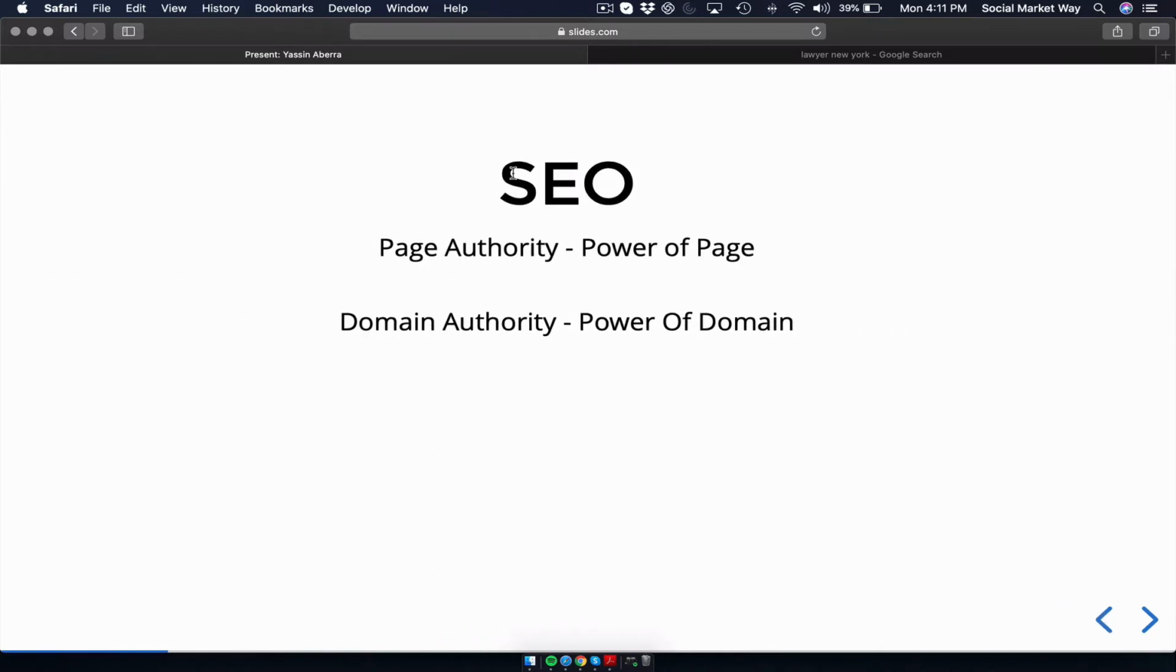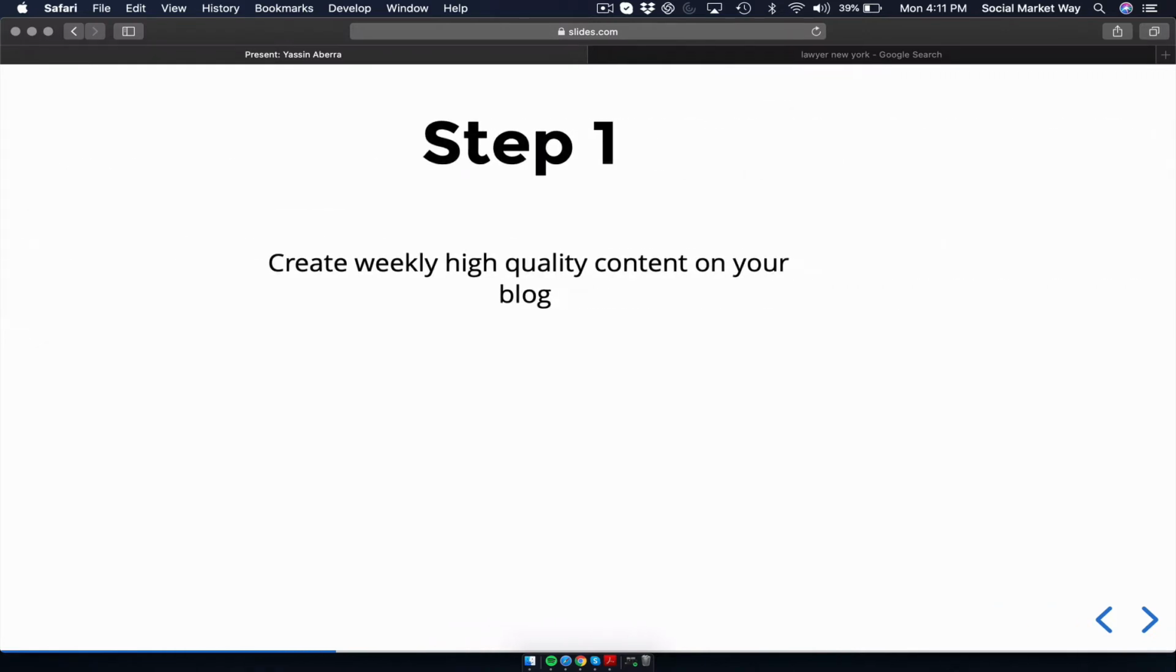So SEO consists of page authority and domain authority. Page authority is the power of a specific page. So let's say your home page is a page, the specific power of that home page is different from the power of the whole actual domain. Okay? Hope that makes sense. Now, what are some things that you can do to increase your website's authority?